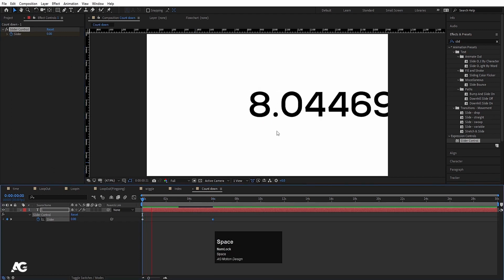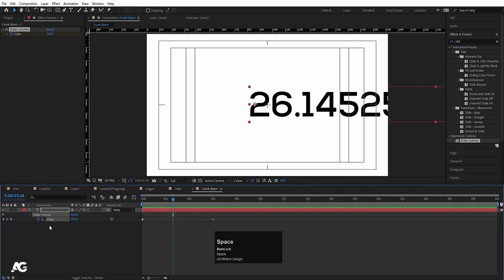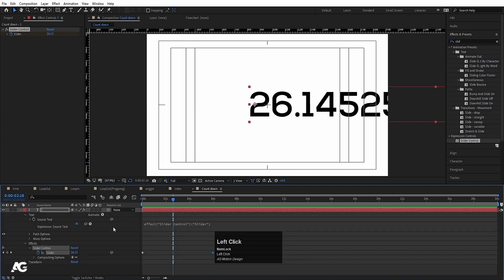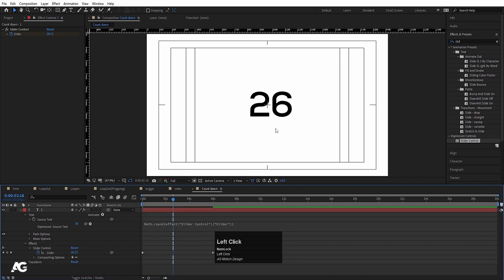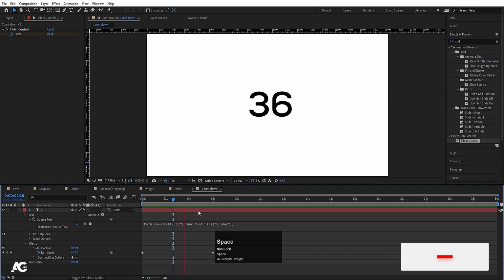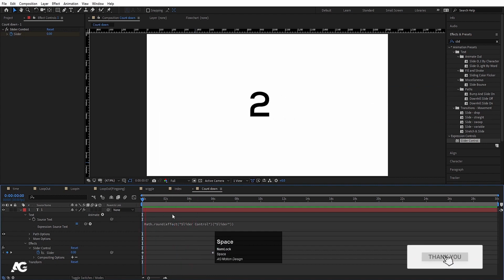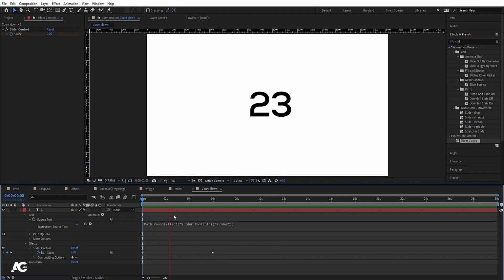But over here you will get this dot and another thing. To get rid of it, what you can do, go to the text, go to the source text, and over here type Math dot round, delete this one, go to the last and make it like that. So you will get rid of this. So this is the extra tip to create this countdown animation with the help of expression.